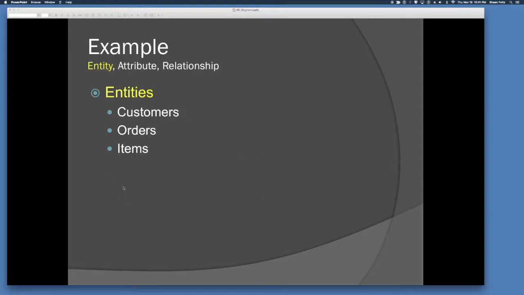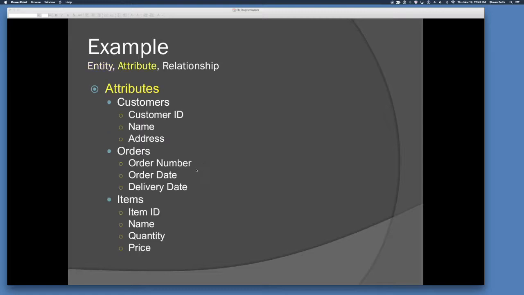And to do this, let's take each part separately. So let's use our example of maybe a grocery store or some sort of an online store even. So in the case of a store, your entities might include customers, orders, and items. If you drill down into that concept, each entity would have a set of attributes associated with them. So in the case of customers, you may have a customer ID, a name, and an address. For orders, as we said, you may have an order number, an order date, or a delivery date. And for items, you may have an item ID, the name of the item, how many you might have in stock, and the price of the item.